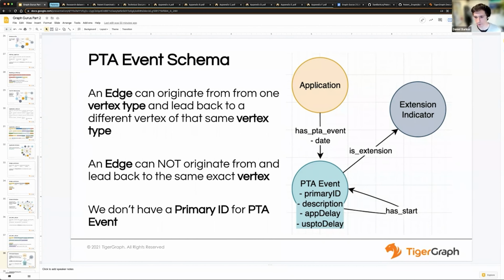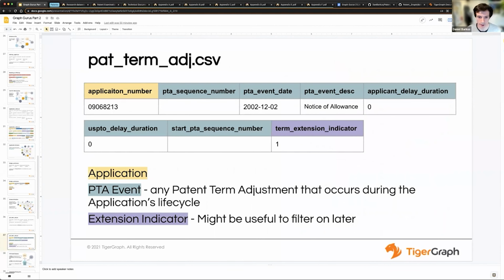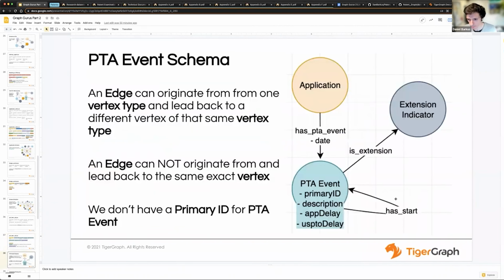However, these PTA events have this start sequence number. So basically what this means, again, this is our background patent knowledge, events can spawn other events. One of these PTA events could happen, and as a result of that event happening, it creates another event. And this start PTA sequence number will take that second event that was created and relate it back to that first event and say, this event caused this event to happen. And that's what this has start edges here.